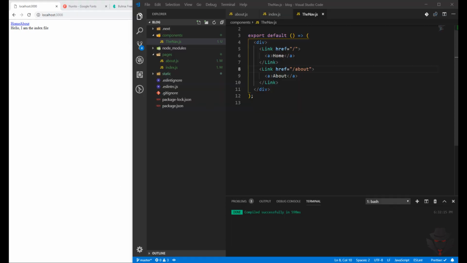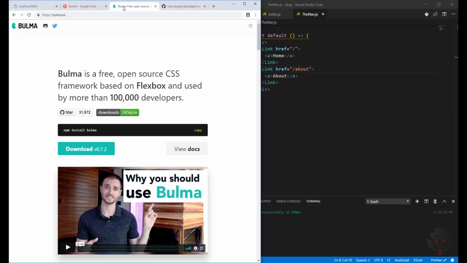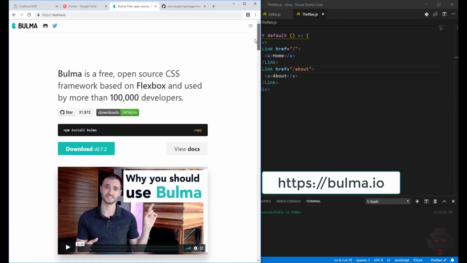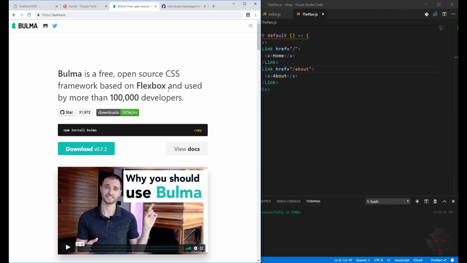Okay, if you remember, now we have a navigation, but it doesn't really look good. So what do we need to do? I am going to use Bulma, because I think everybody knows Bootstrap mostly, and Bulma is something I like. It's free, open source, and it's much smaller than Bootstrap, and it gives a lot of flexibility. And also behind the scenes, it's using Flexbox, which is my favorite. So we're going to use that one.